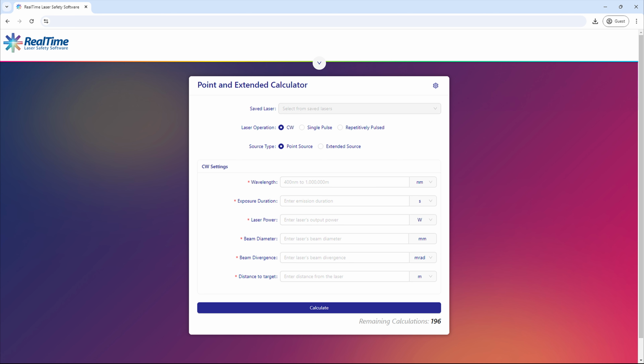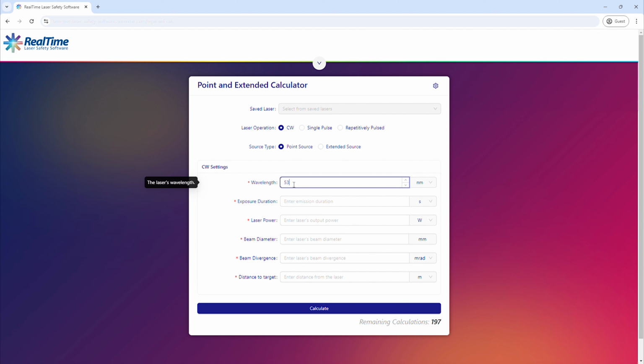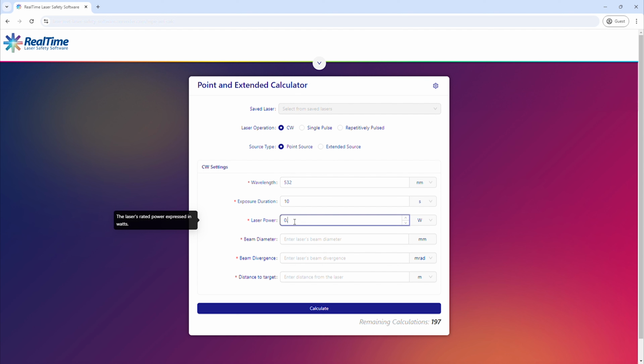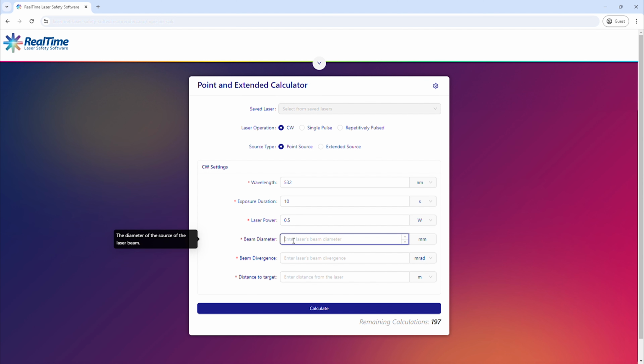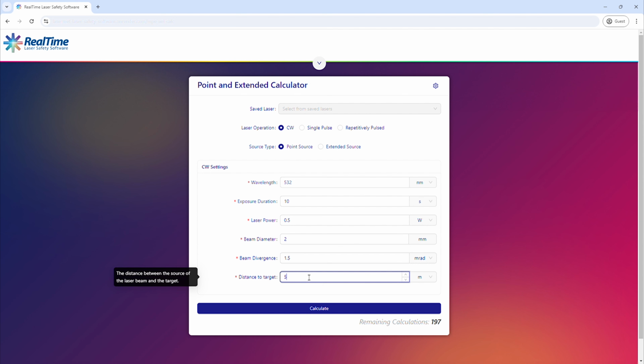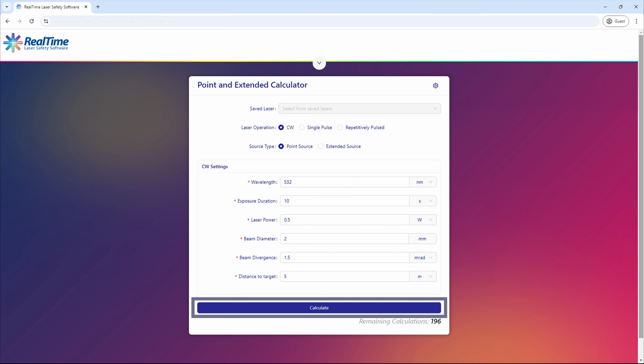Now, let's go through a sample calculation. For wavelength, we'll enter 532 nanometers, the exposure duration, set to 10 seconds. For laser power, we'll input 0.5 watts. Beam diameter, let's set that to 2 millimeters. Beam divergence will be 1.5 milliradians. And for the distance to target, we'll enter 5 meters. Once all the values are set, click Calculate.